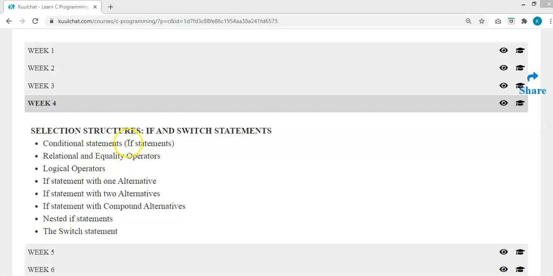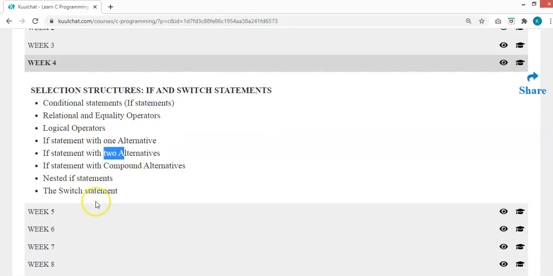So, we'll see what the if statement is. Then we will also see the equality operators. We will also consider some of the logical operators we have. Then we'll see if statements in one alternate, then two alternatives, and three or more alternatives. Then we also see nested if, and if in another if statement. Then we will end with the switch statement. Okay, so let's get started.